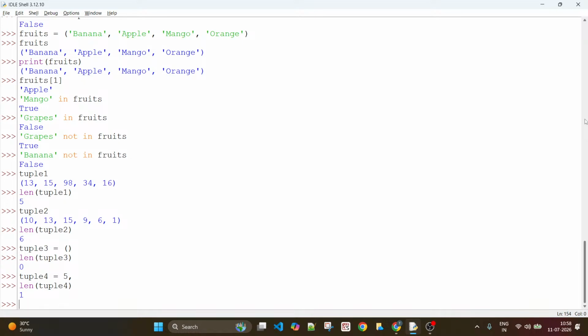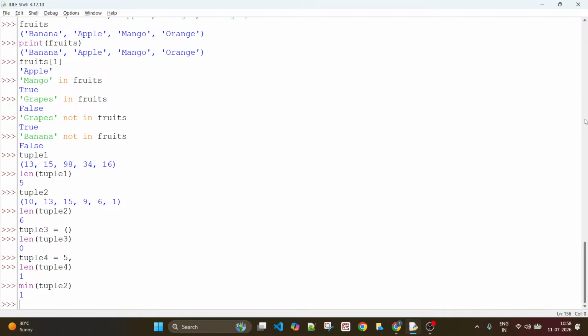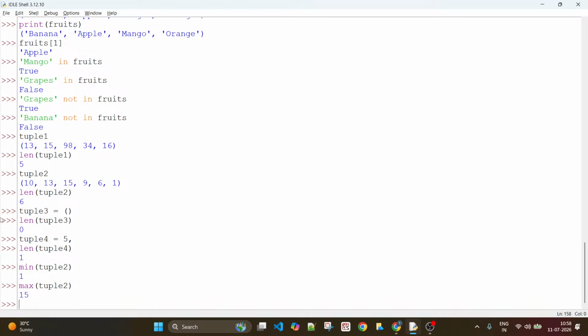Okay. And you can also find minimum of tuple 2, any tuple. Basically I'm using tuple 2 here. So in tuple 2, what is the minimum element? You see tuple 2 has all these values, right? Out of all these values, what is the minimum element? It is 1. So you can use min function on tuples. You can also use max. So maximum is 15. Among all these elements, 15 is a maximum, so you get maximum like this.